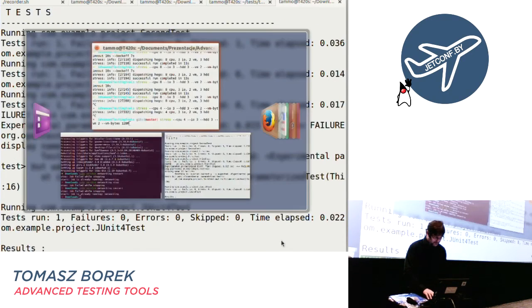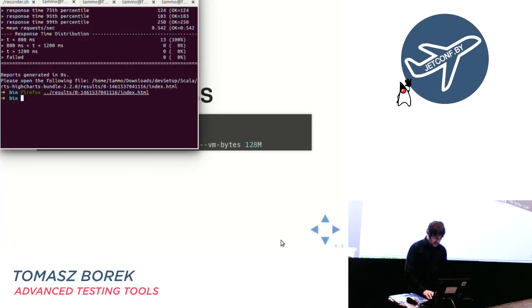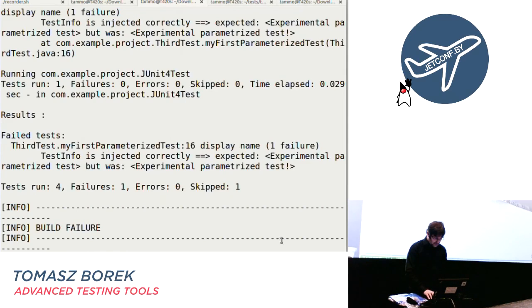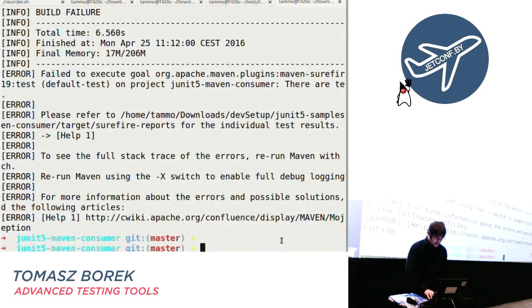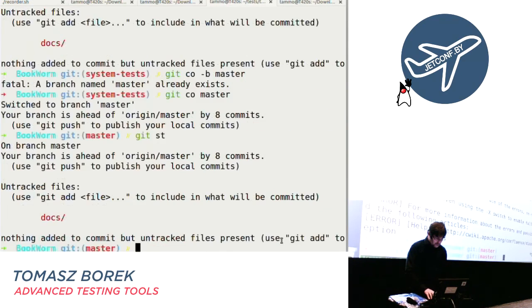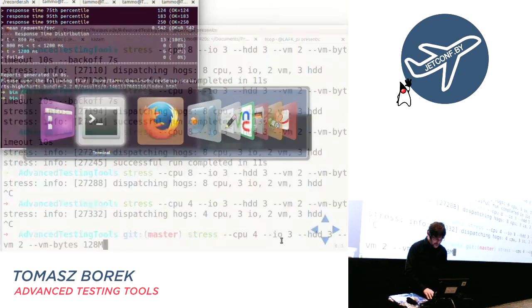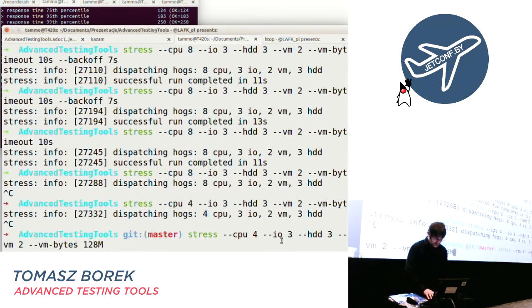It's not here. It's actually... too many windows. Where is my Tmux where I need them? You guys used Tmux? Yeah. Fairly nice software, isn't it? Yeah. Okay.